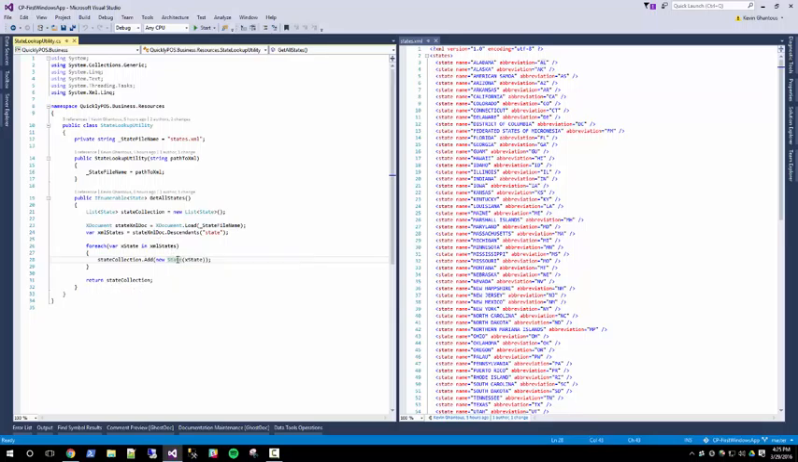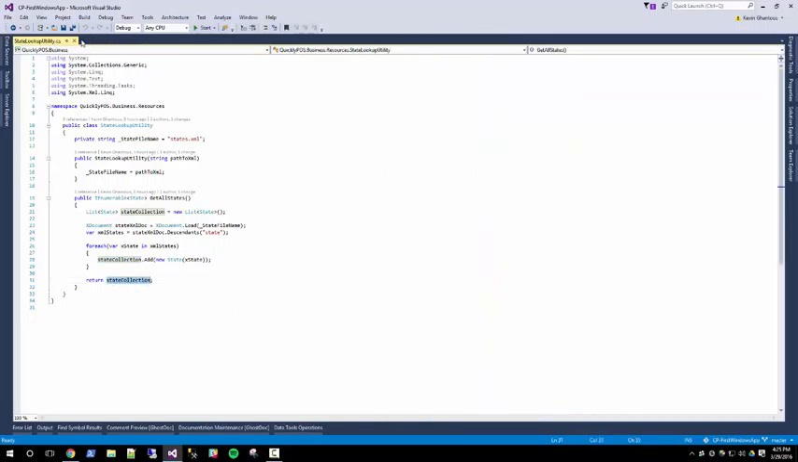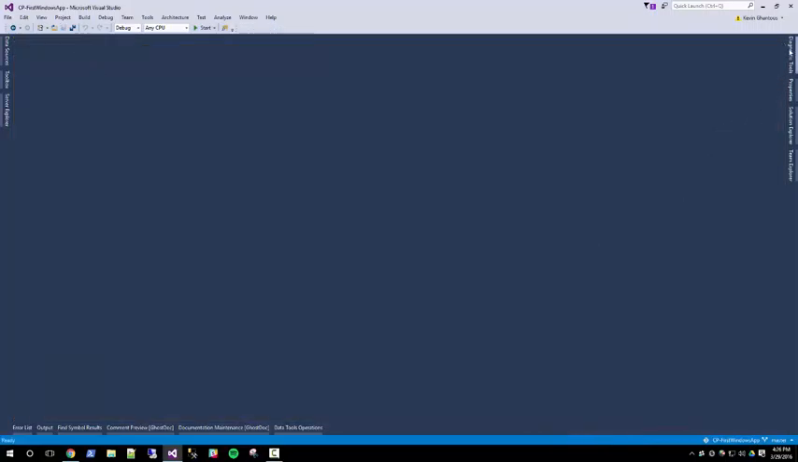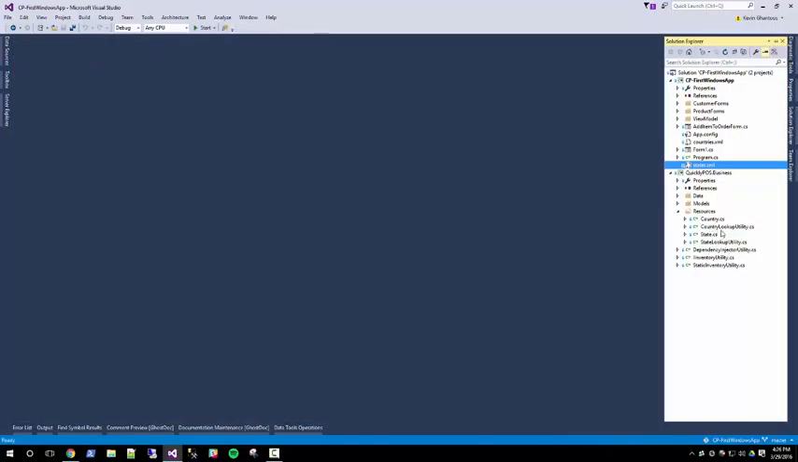So then once that new state object is instantiated, we can go ahead and add it to the collection and then return that collection. So let's jump to the country lookup and look at that as well. It's very similar in implementation.